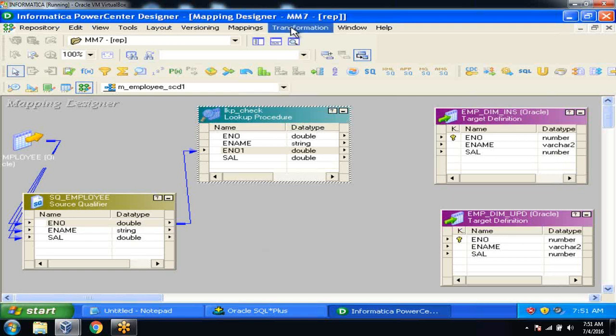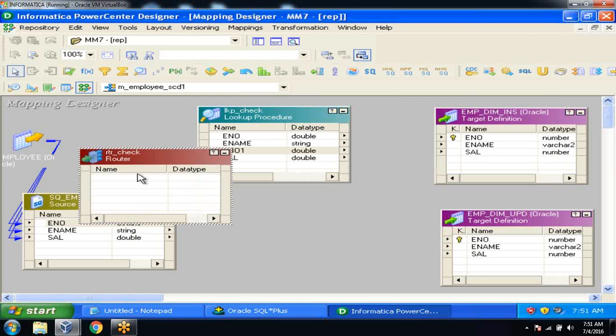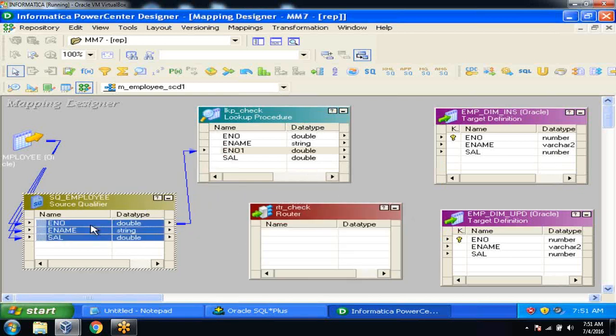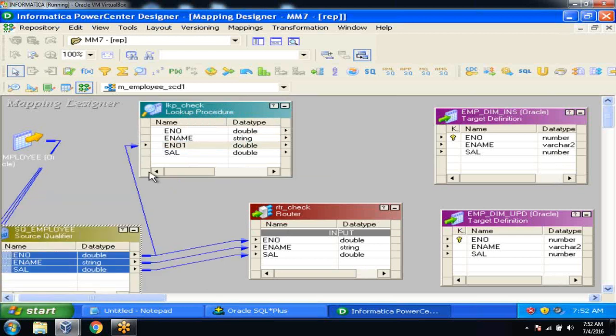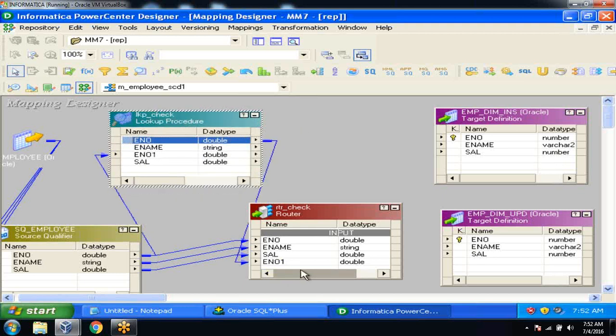From the menu bar, select Transformation, select Router. Click on Create. Select all the ports from the source qualifier, drag them onto the router. The important thing here is you need to take any lookup port. Here the lookup port I am taking is E number. Automatically in the router it has been taken as E number 1.